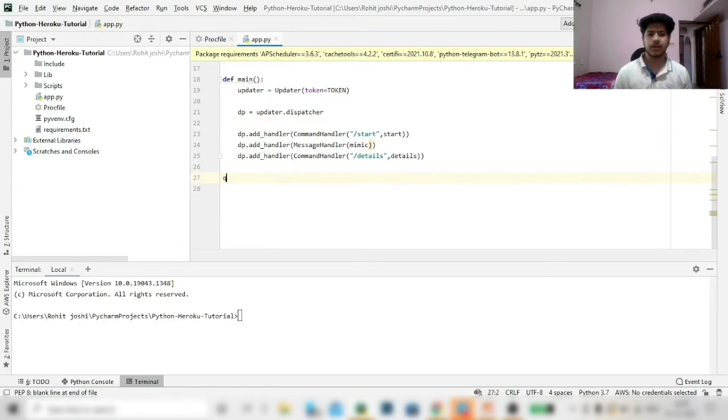Now, we have created the updater, we have created the dispatcher, and we have also created the handlers. Now the thing is, how can we get those particular updates? We need to ensure how we are getting those updates. In Telegram there are two ways to get those updates. One is using polling and the second one is using webhooks. So let me tell you the difference between both.